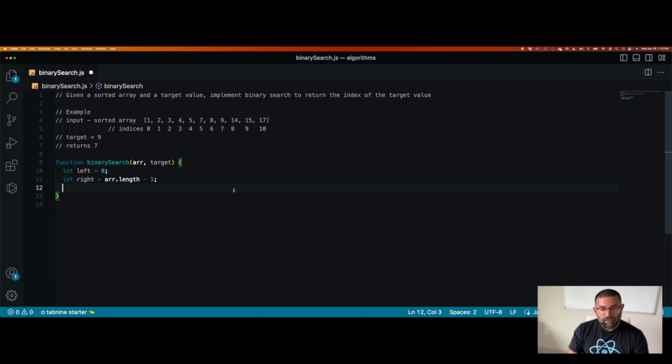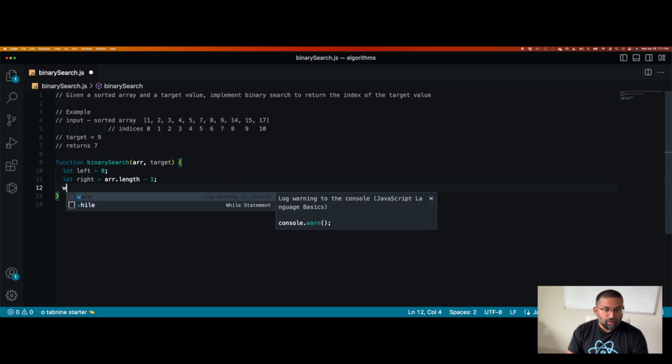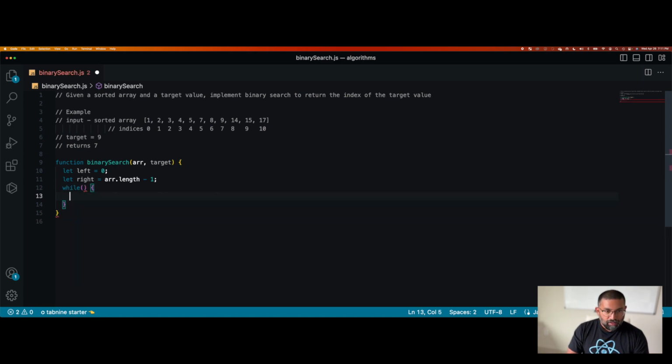And so what we want to do then is come up with a way to loop over the array. Now, in the beginning, we don't know what the size of the array is going to be, so we can't use a for loop, but we can use a while loop instead. So we can set up the while loop. Now, what's the condition we want to check for inside the while loop?